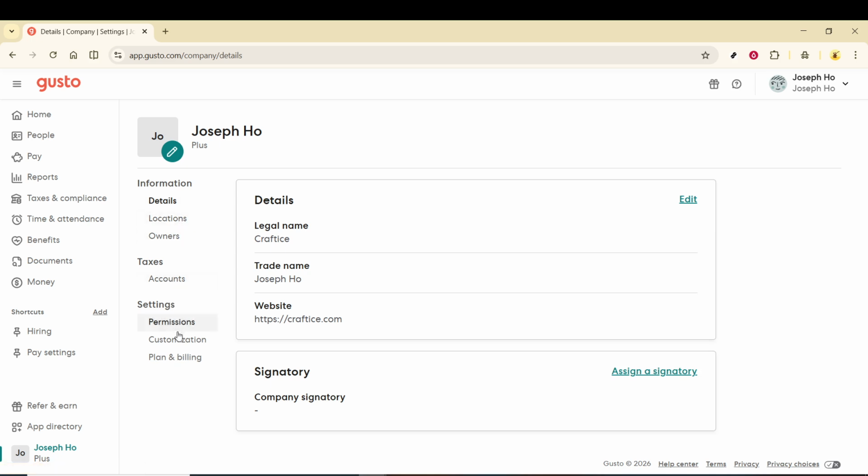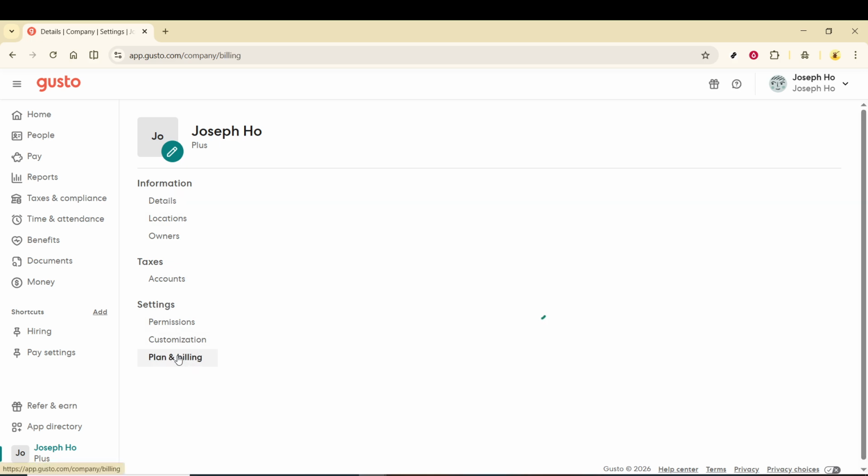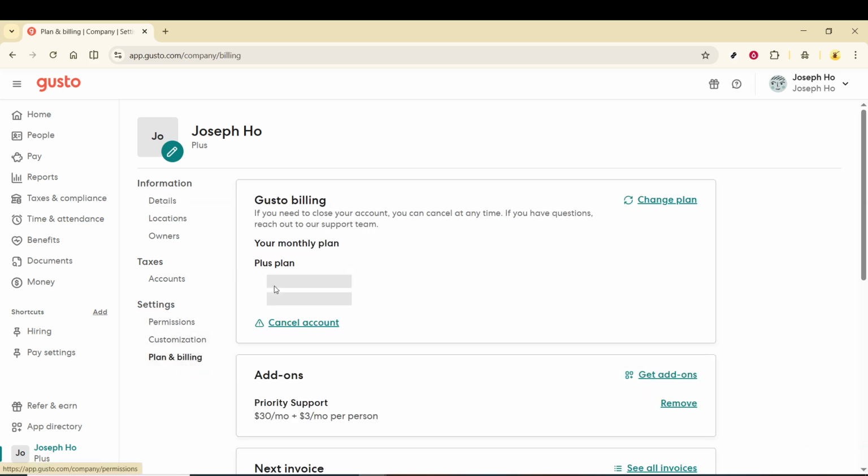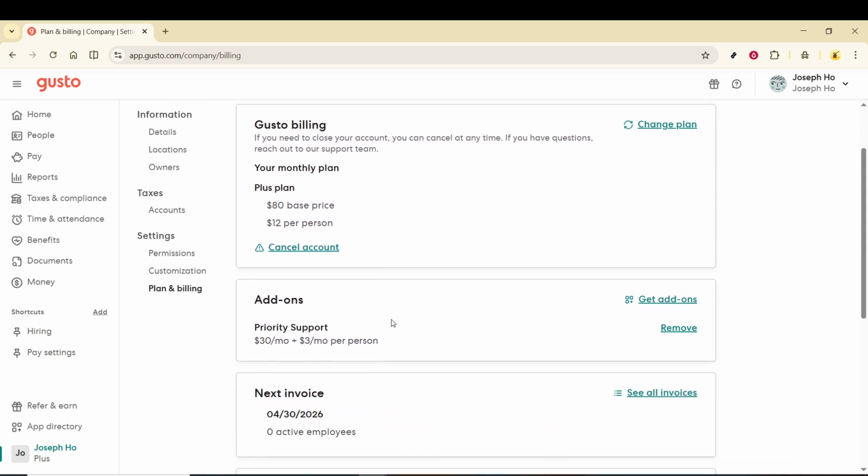This is where Gusto keeps the tools related to how your account is set up for payments and payroll funding, including the bank account that Payroll will use. On the Plan and Billing page, scroll down toward the bottom. As you move down the page, look for the section labeled Add Bank Accounts.